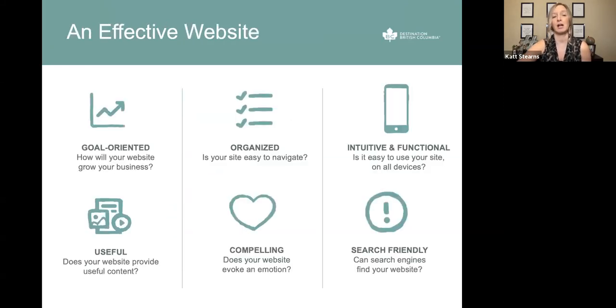So today we're going to talk about the 6 key elements to developing an effective website. We're going to walk through each of these elements. First off, talking about being goal-oriented, organizing your website, intuitive and functional design, creating useful and compelling content, and then lastly, we're going to talk about search-friendly websites, focusing there on SEO.